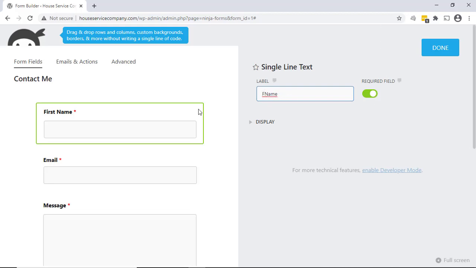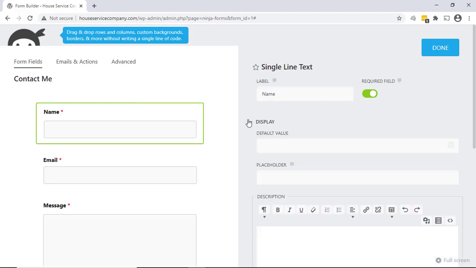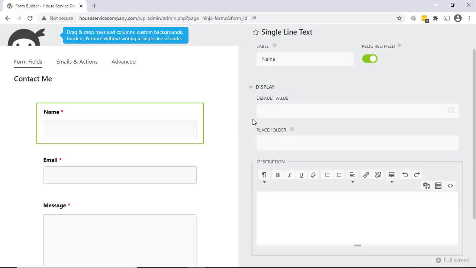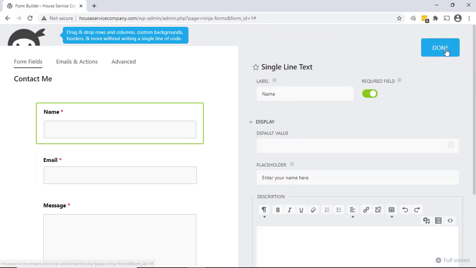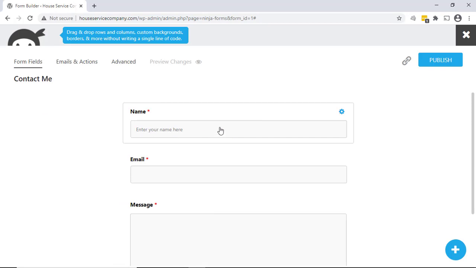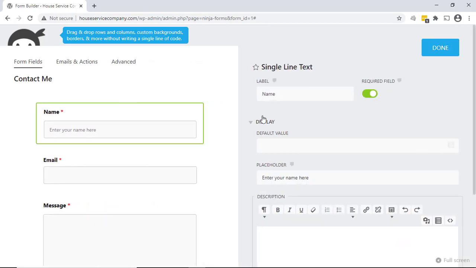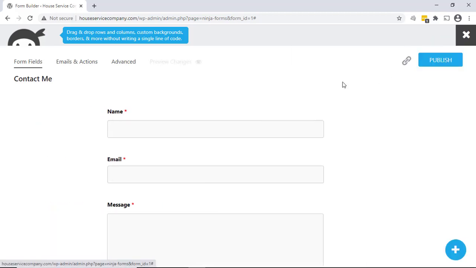You have the ability to make it a required field, and that's that little asterisk. So if somebody doesn't fill in information, it will come back and remind them to do that. And then here under display, there are a few other things you can do. You can have a default value that will just show up, a placeholder that could show up. So let's say, for example, enter your name here. And if you wanted to put a description and things like that. So we'll go ahead and hit done, and then we'll see it says enter your name here as a placeholder there. So that's just sort of what that does. We'll go ahead and erase that. Again, just to show that really you don't have to do any of this to get going.